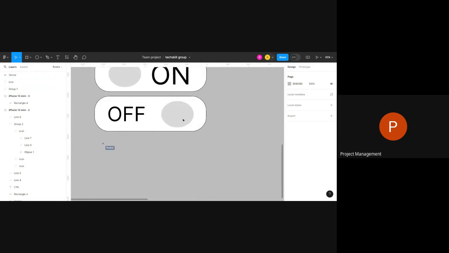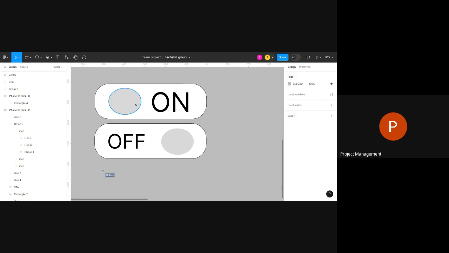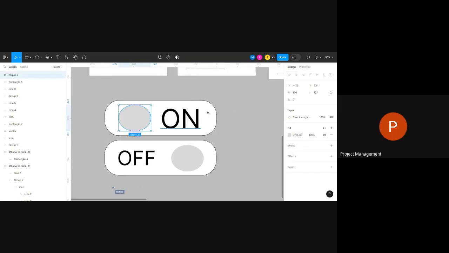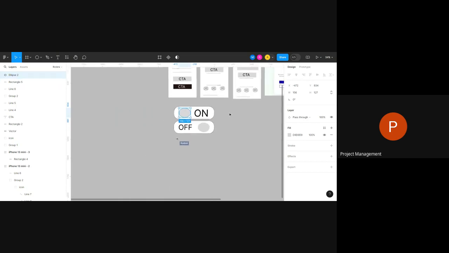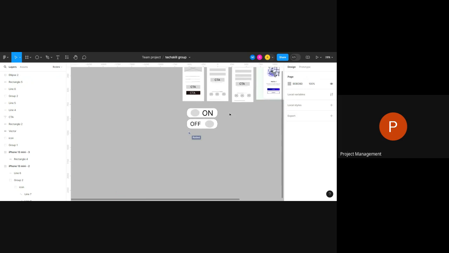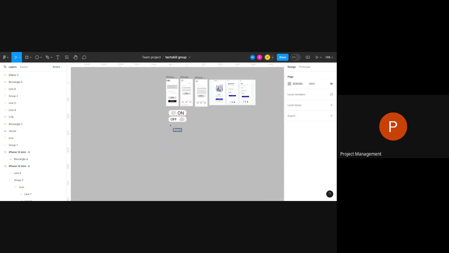All right, so I guess you're not done with the toggle button yet. No, no. All right. So same thing goes with this. Work with this circle. All right, nice work so far. It's actually nice. Thank you. You're welcome.